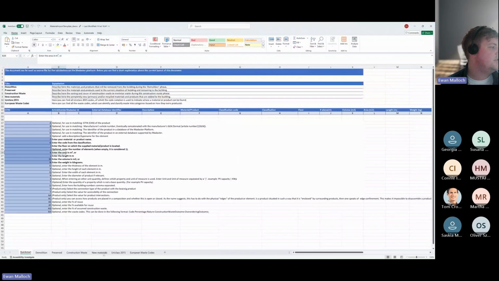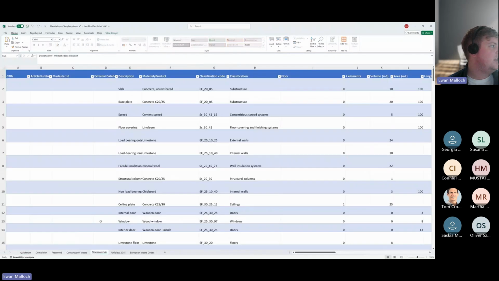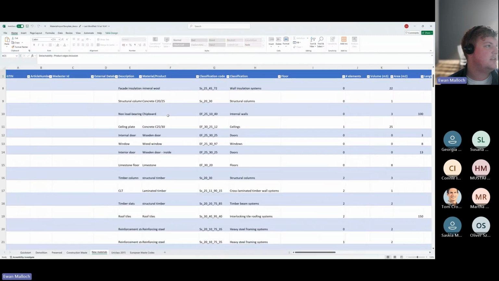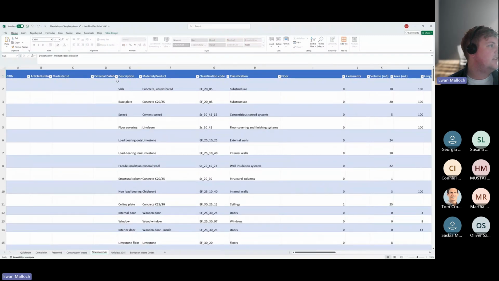If I switch across to the new materials tab, so we're adding new products and materials, you can see that the fields that we were looking at here are now run along the top. And I've already pre-infilled a number of materials and products here for this project. At this point, I've only infilled the mandatory information, so I just wanted to show you the minimum level of information you can provide. So I've started with the description. I've given a material product assignment, and then I've given a classification code from the drop down of classification codes here.